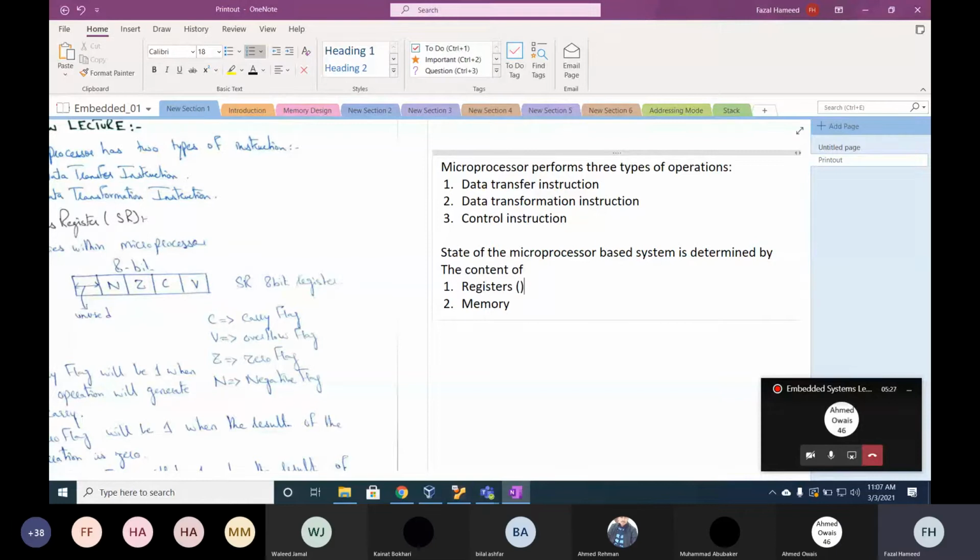And if you look at the register, what are the types of registers? Which registers did we study? Program counter. We will study it later on. Program counter, address register, then data register, and then stack pointer. And there is also one status register. We will now study the status register.